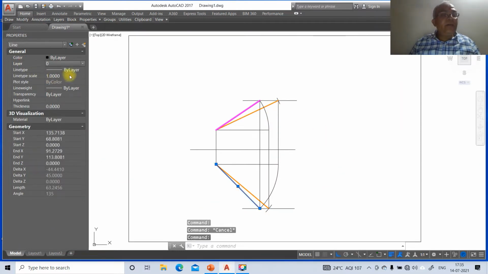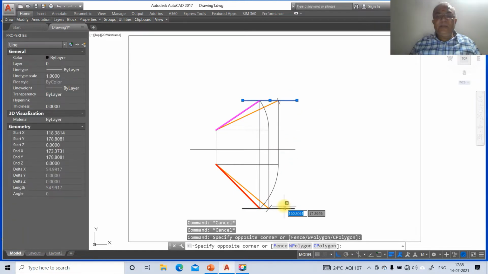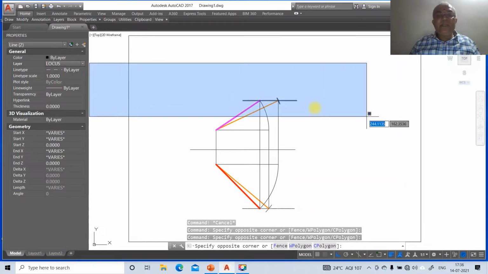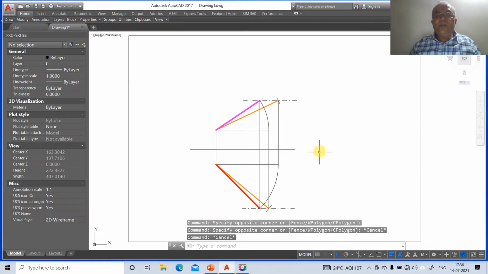Then go to layer, you make this layer as top view. So you click on this, so you're going to get the top view now. Similarly, you select on this and you select on this, go to layer, make this layer as locus. So it will change to the locus. So the line type scale factor, you make it as 10. So escape. Now this is how we will be able to get this drawing.